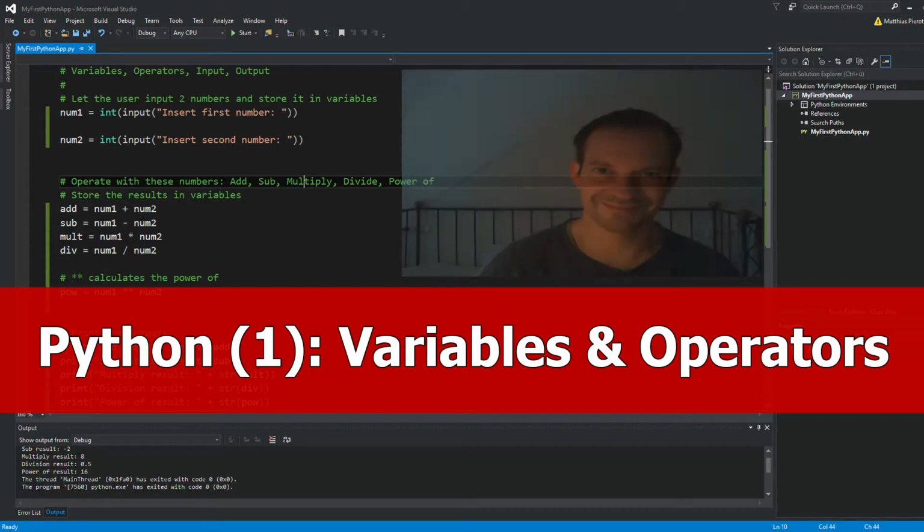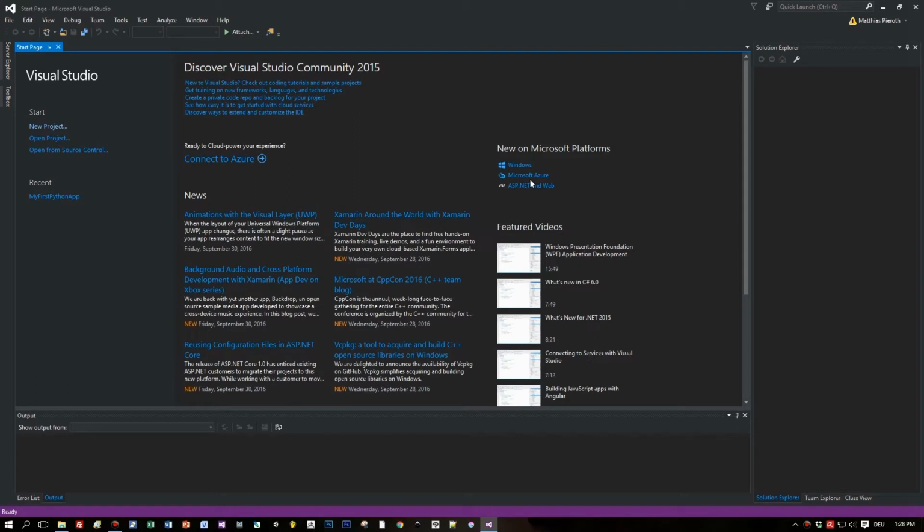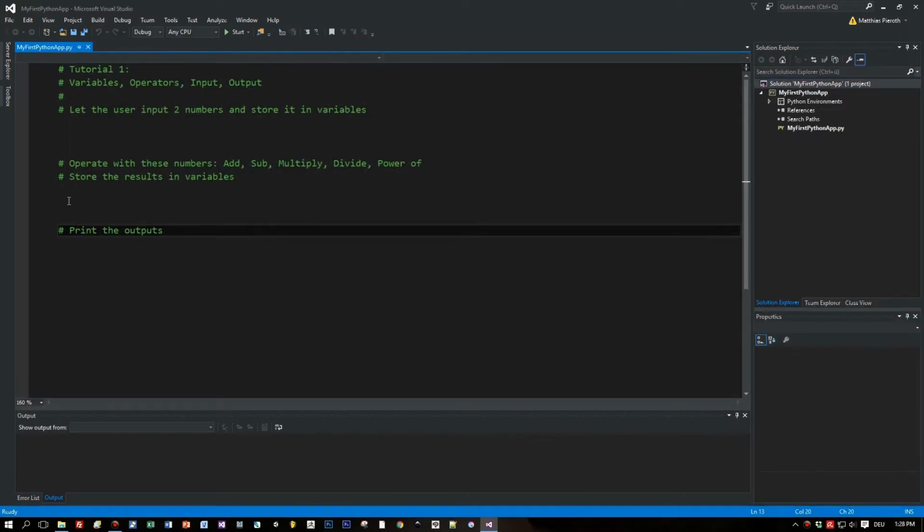Here we go. So I open up Visual Studio 2015, open the project that you know from the previous tutorial, and I changed it a little bit. You can see we have now comments here. Comments are not executed when you run your program. They start with this sharp letter here, and I inserted them so that you can see which tasks we want to execute during this first lesson.